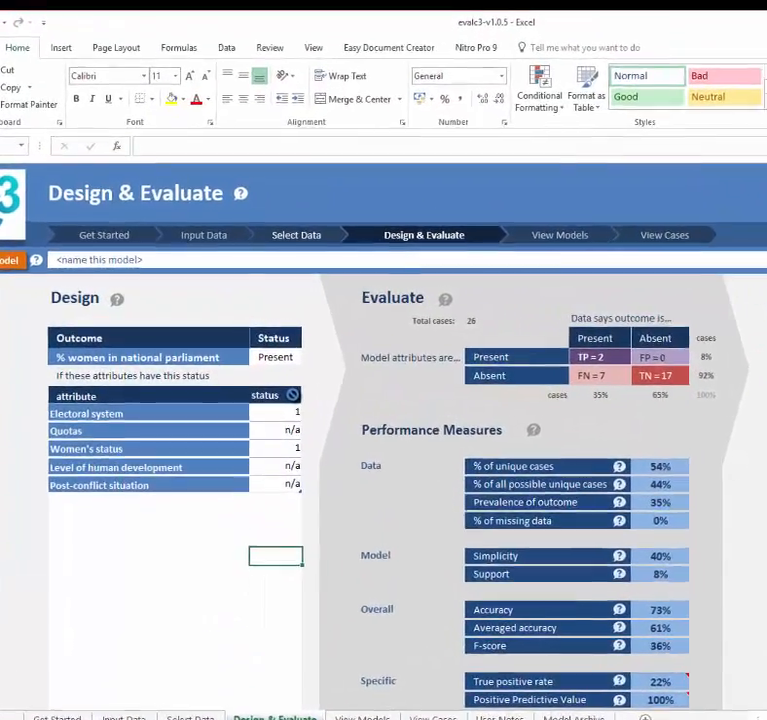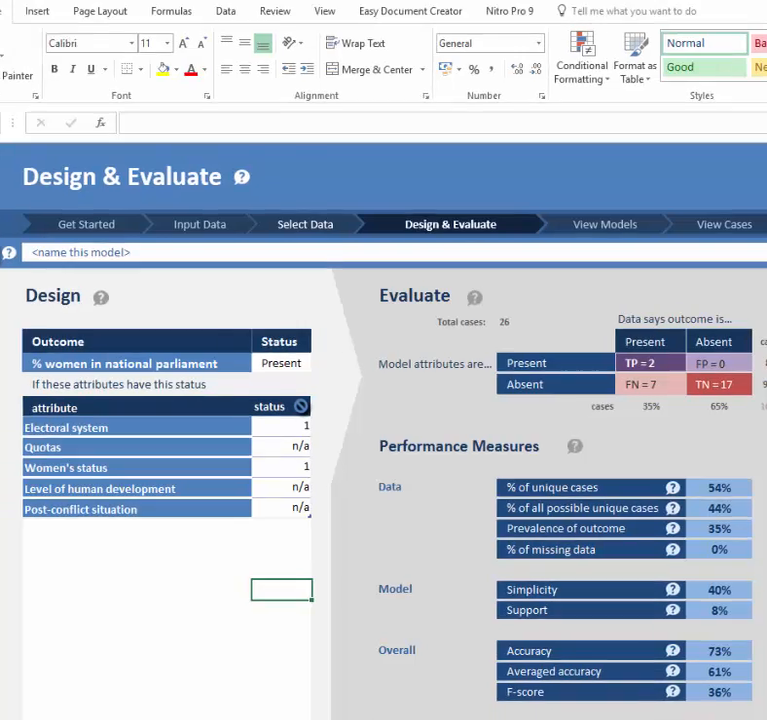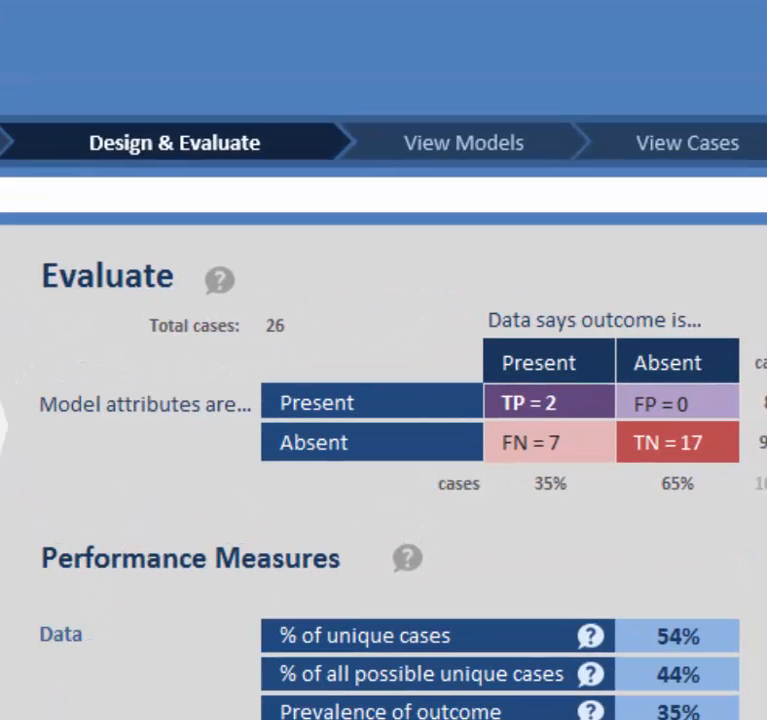Here is an example of a manually designed model. I have simply selected an attribute I think might be a good predictor of a high proportion of members of Parliament being women, the presence of proportional voting. Then I have entered the value of 1, meaning that this attribute is present, using the drop-down menu in the status column. I have also selected women's status as being high. In the middle, we can see how well this model performs.